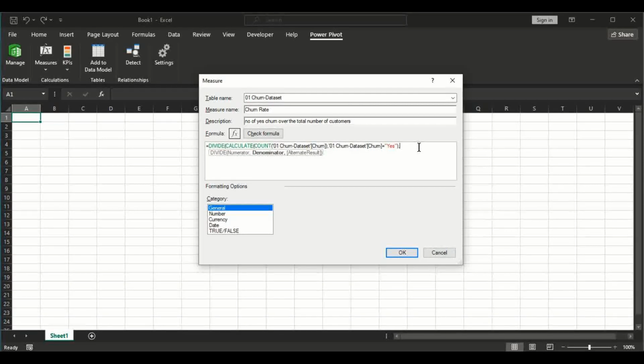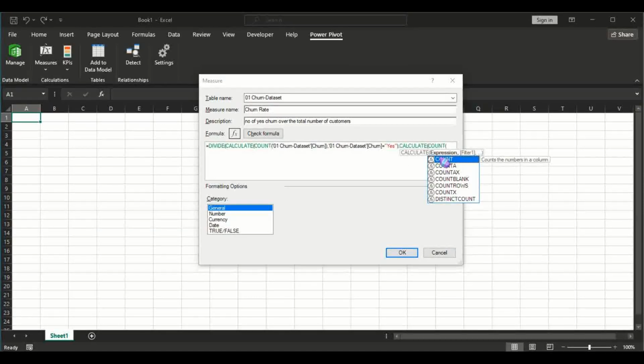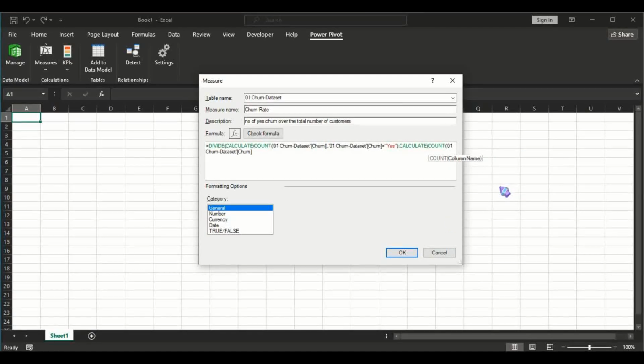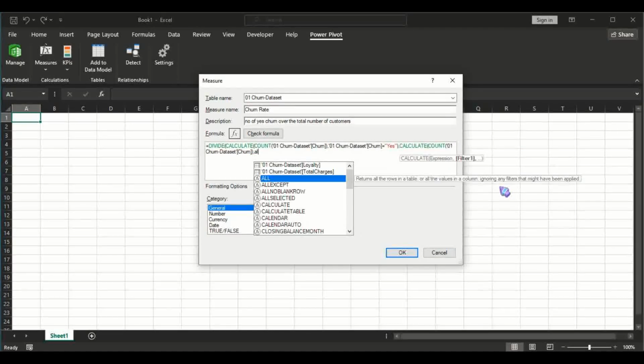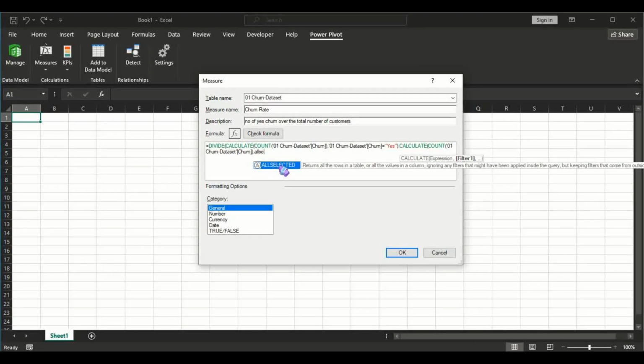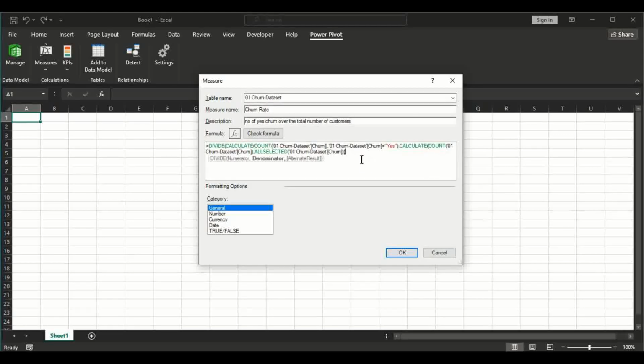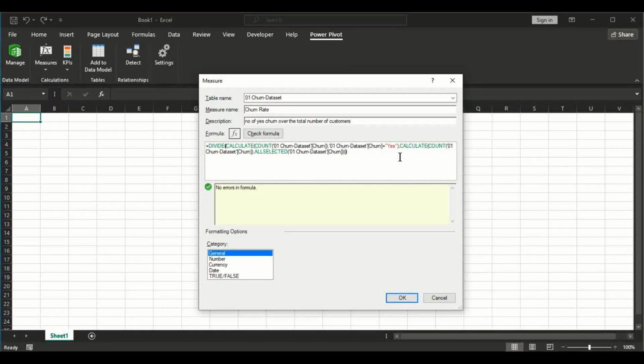And of course, the denominator: calculate count, churn column, all selected, and then churn. And let's check if we are right. So no errors in formula. We're good to proceed. Click OK.